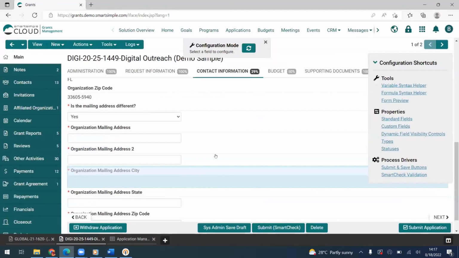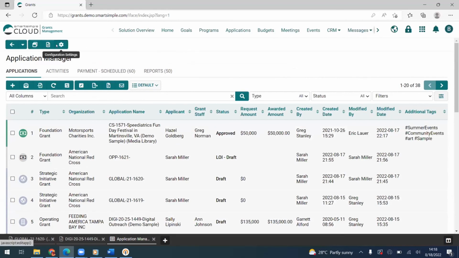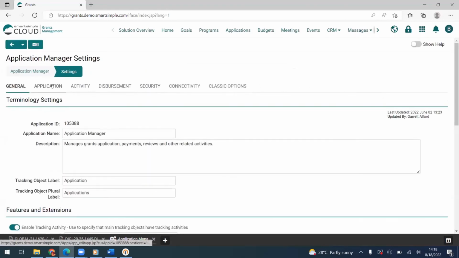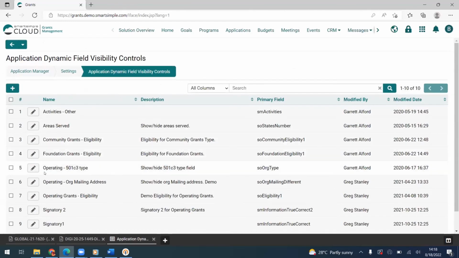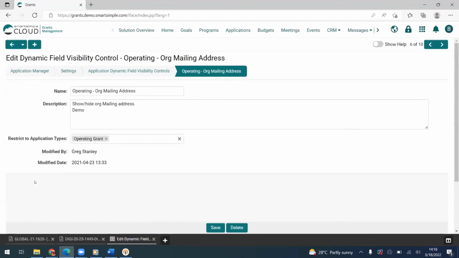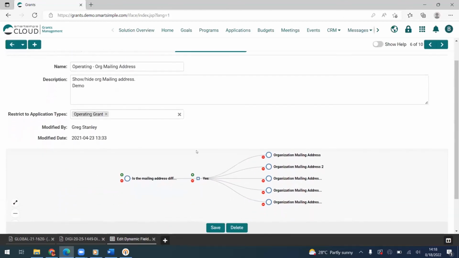But to control the dynamic field visibility, you have to go into the actual UTA, and then you go into the configuration settings of the UTA, the application, and then go into the dynamic field visibility controls. And since this one has already been configured, I'll just show you what it looks like. Basically, in here is where you see the main field, and then the drop-down option that has dynamic visibility. So it's the yes option that has the option for all the subsequent fields that are still being displayed once yes is chosen.